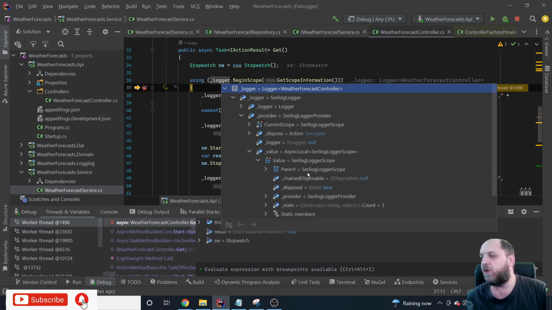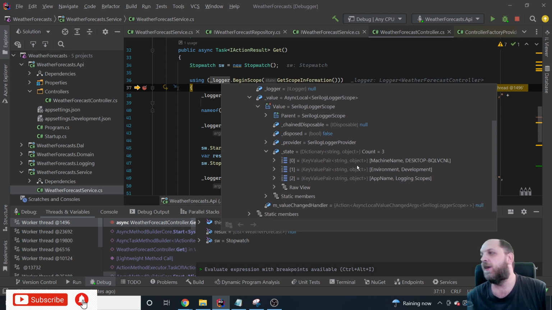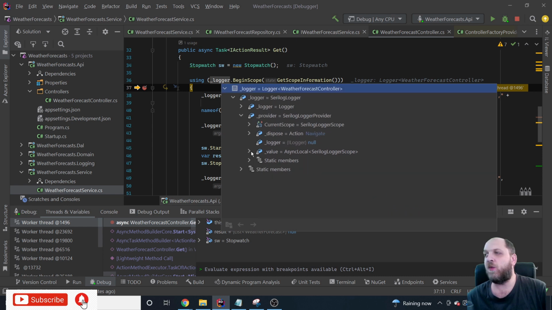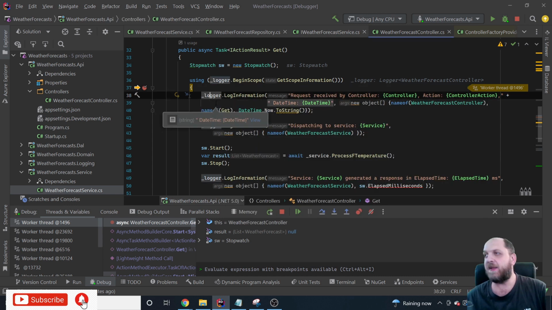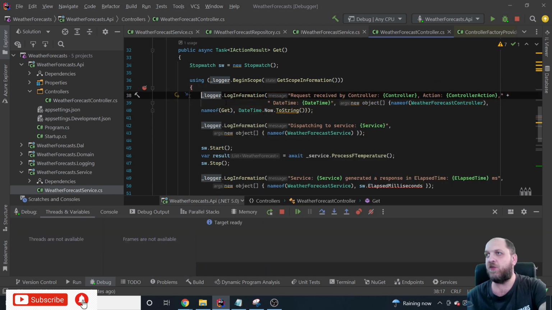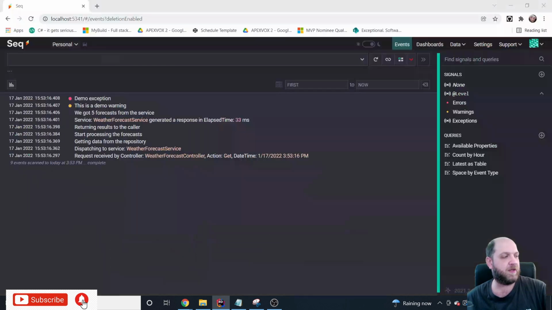But here, if we go into these values, and go on state, we see that we have our three properties that we have defined. So we have the machine name, the environment, and the app name. So this is what the logger will use as a scope when we start to log these first logs. And that's exactly what happens. So if we just run this first one, and take a look back into our Seq, and do a refresh, I guess it's not logged yet.